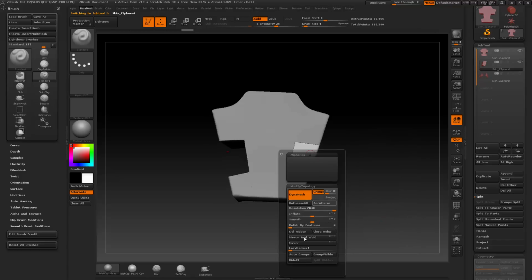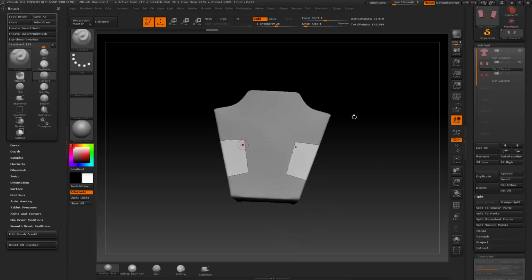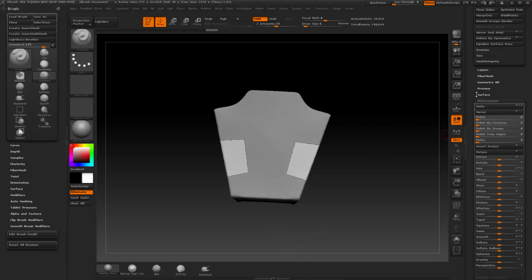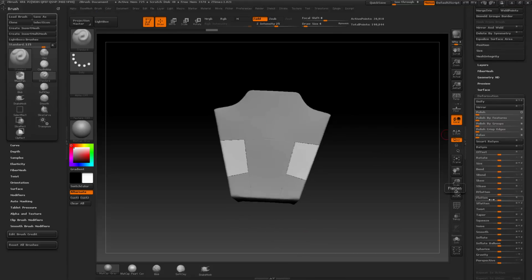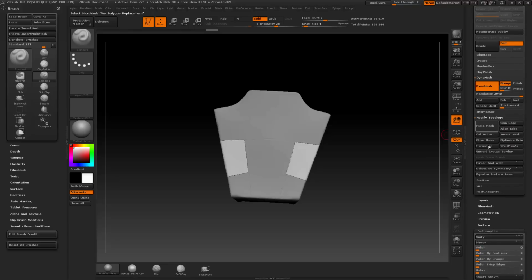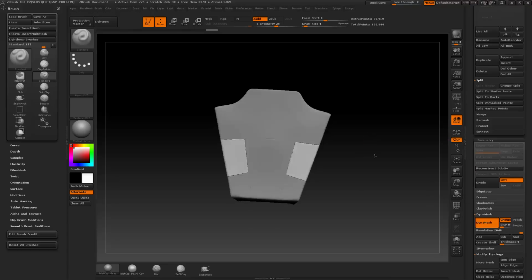Tap this, Alt tap this one, do a quick mirror and weld. And I don't remember if it was this video or not, but if you need to do that manually, it's under deformation, mirror, mirror across the x-axis here, and then mirror and weld is under geometry, mirror and weld. So you can do it across the x-axis.